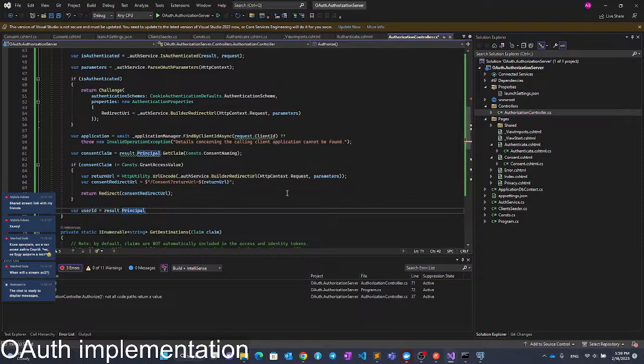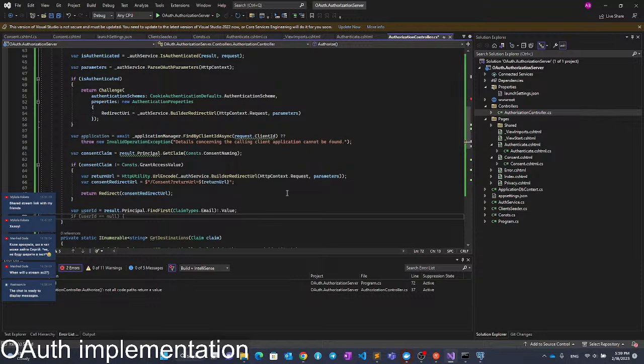And for now, let's get our user ID that we set in our cookies by the email claim type. Claim types, Email. That should have this value. This is our user ID. Let's select this. In real cases, most probably you will have some GUID.